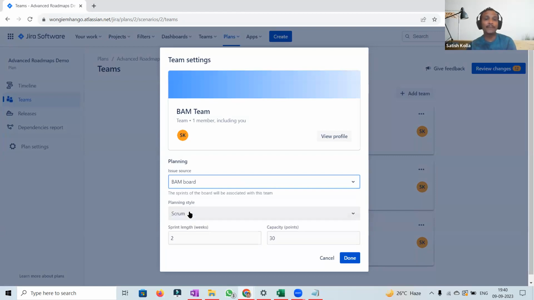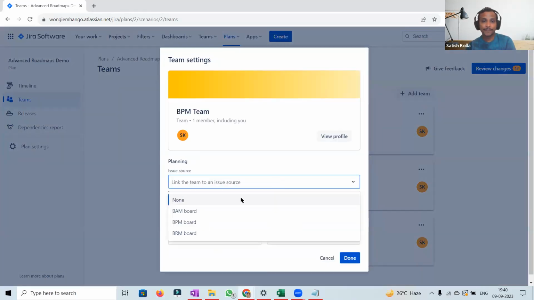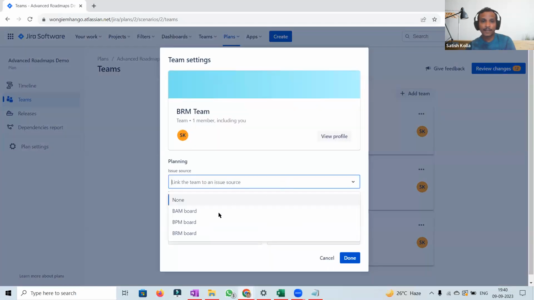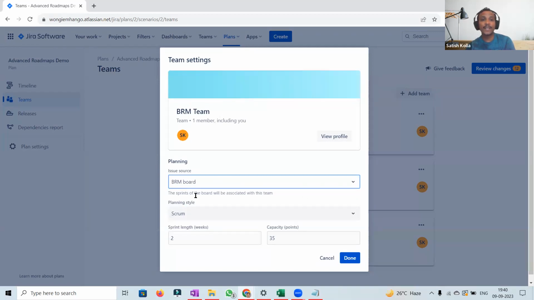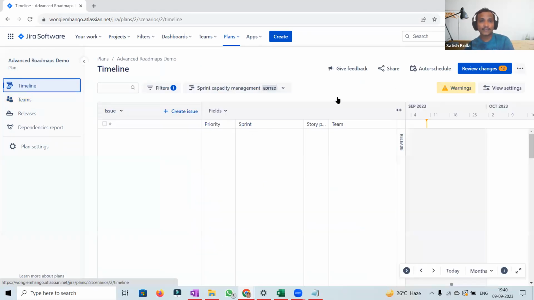I'm setting the BAM board, I mean, with the sprint or the issues from where it is coming up. The same way, let me do it for the BPM and BRM teams as well. So each team that we created here within advanced roadmap, we are mapping with the actual issue source, the board. Now we will go back to the timeline view and take a look.